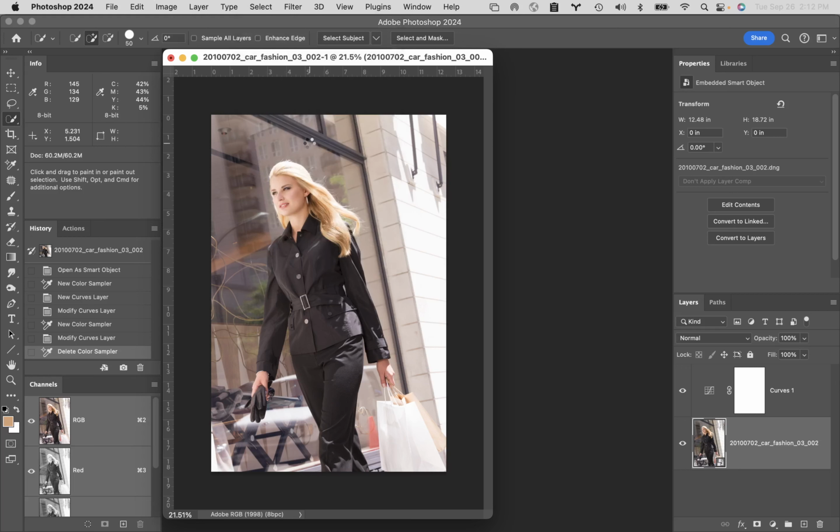Let's see how good subject selection does. Why not? It does a fair job of it. We're going to get into better selections later on, but it does a fair job of this. So this is actually my subject. I don't want to impact the subject. I want to impact the background. But I can do both.